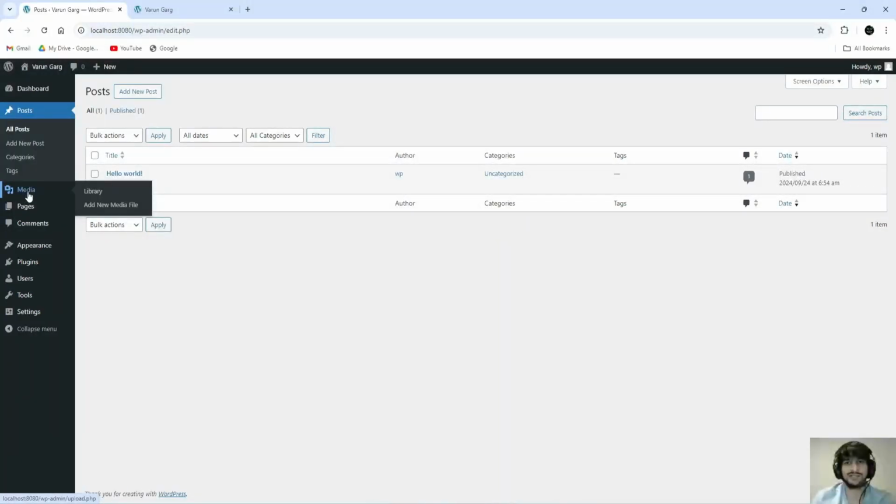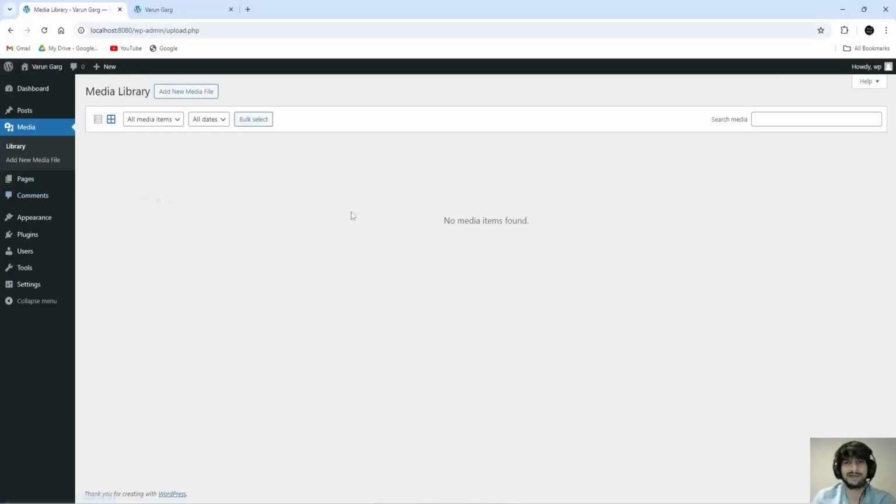Then, we have got this media option in here. And inside this media option, you'll be able to see all the media files that your website contains. Consider this media library as a phone gallery. Like when you click a picture and then you go into the gallery, all the images or videos that you have taken previously will be shown to you in the gallery. Similarly, on our website, all the images or videos or any kind of media that your website contains is going to be shown over here.